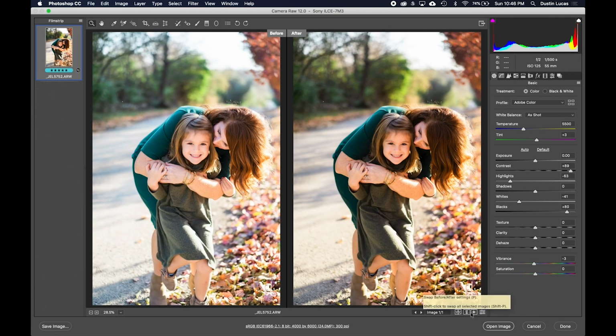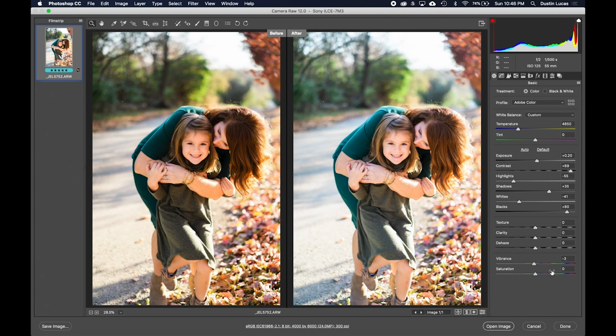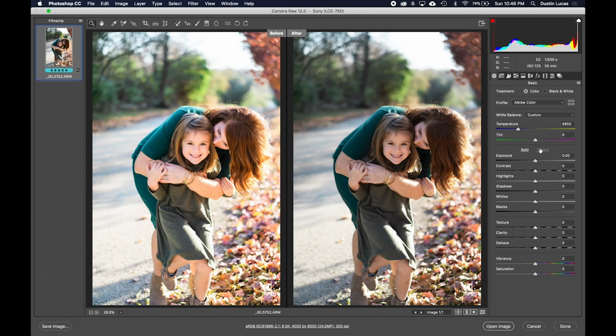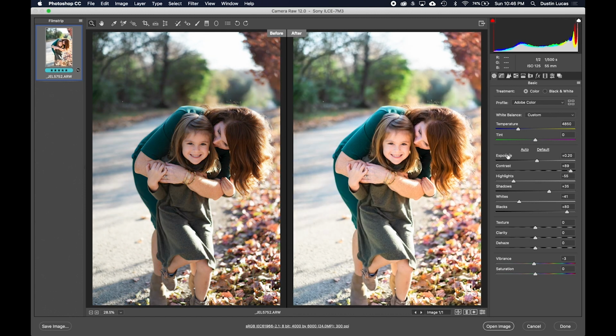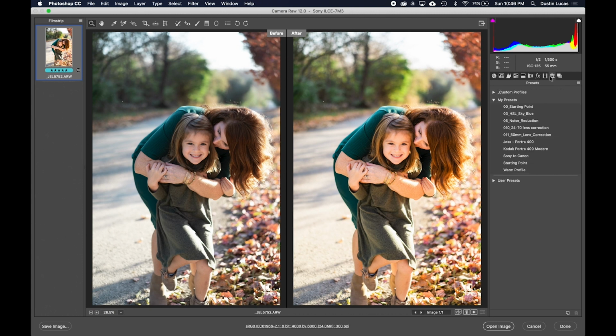Let's reset both of these. We'll put them back to default, and we'll swap these just so we can see a before and after. Give you a little better look into what we're doing here. So what I want to do now is apply my Portrait 400 preset just to give it this kind of look and flare. You can see it brought contrast up and things like that.